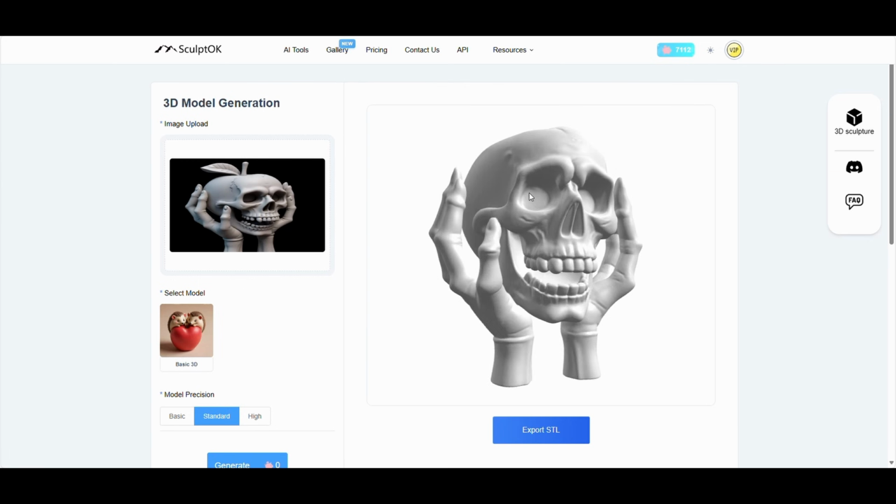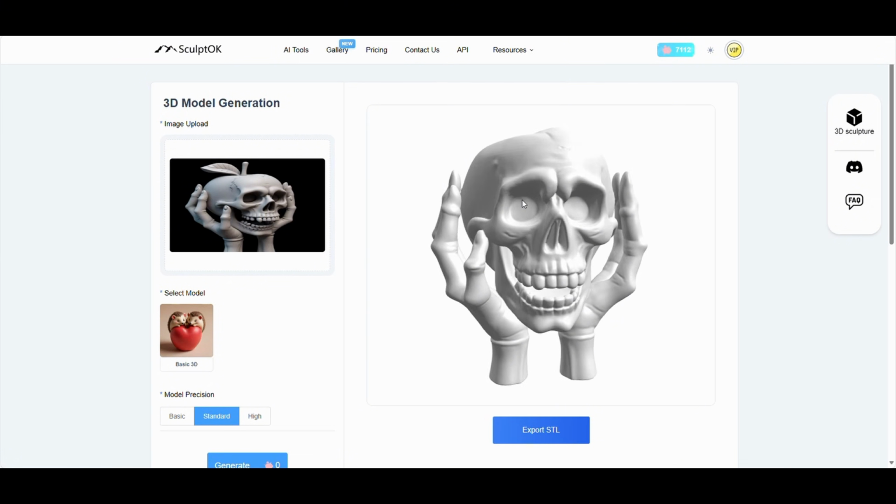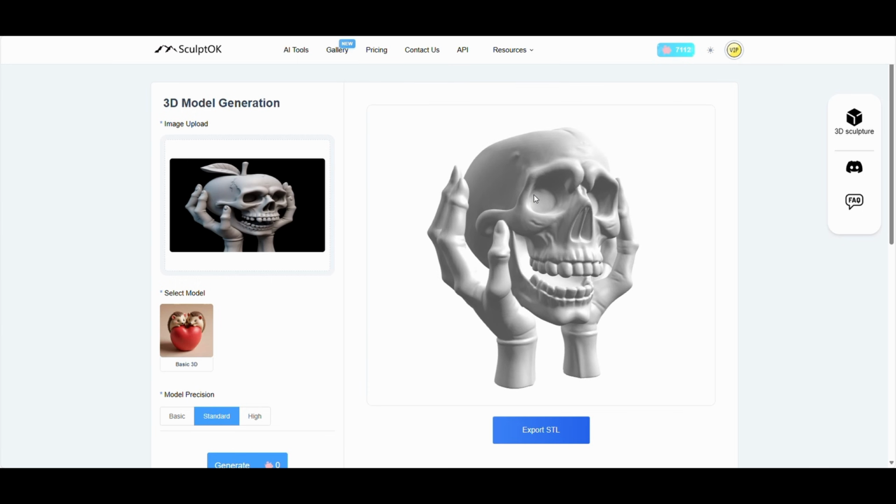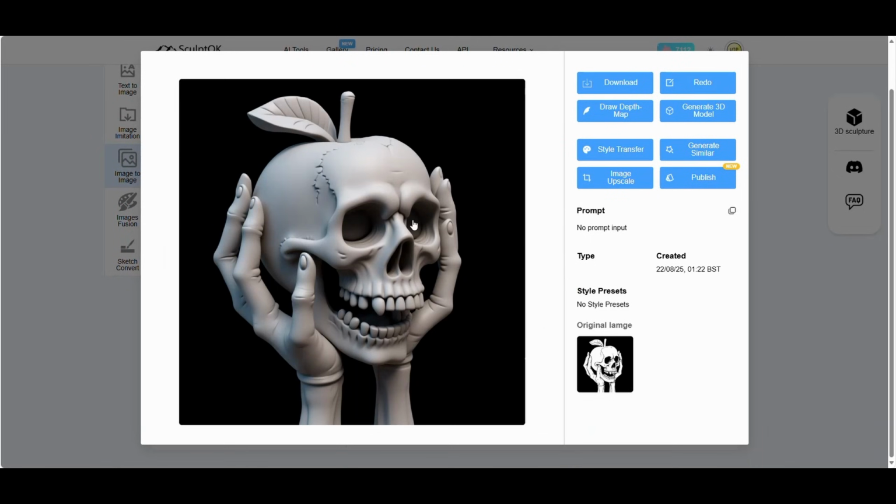It's done the back pretty good. It hasn't done all the fingers on the hand, but if I was to 3D print it and put it at that angle, I do really like that. That does look pretty good. So I can actually export that as an STL and send that to my 3D printer. But again, that's another tool within SculptOK you can use. But let's try the draw depth map.